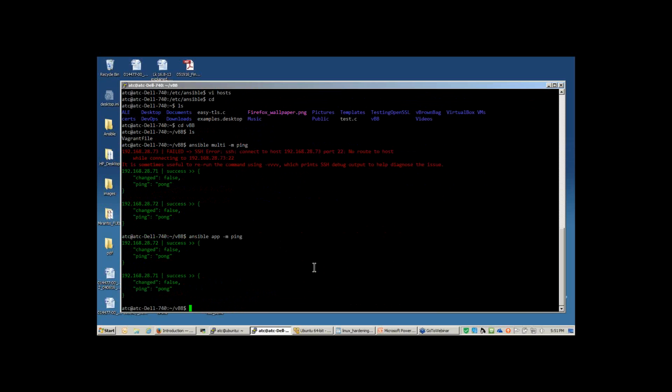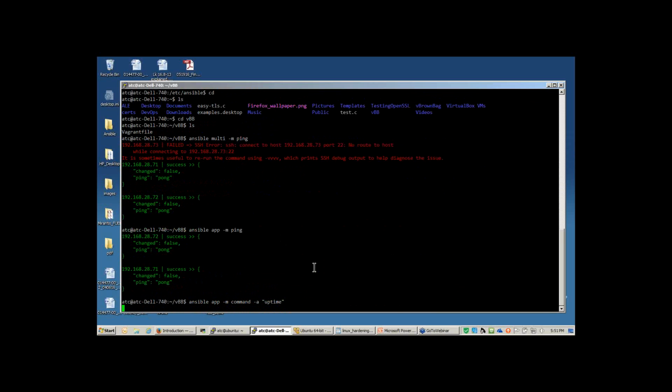Then we know they are up and running. There is also Ansible. For now, let's skip the other one. Let's just use the group application. We can run the command and see how much time those machines are up.